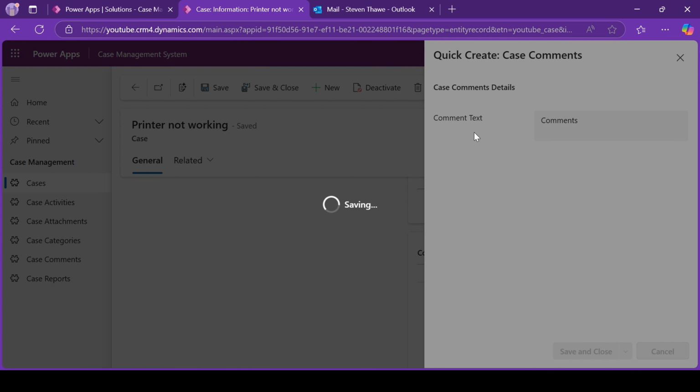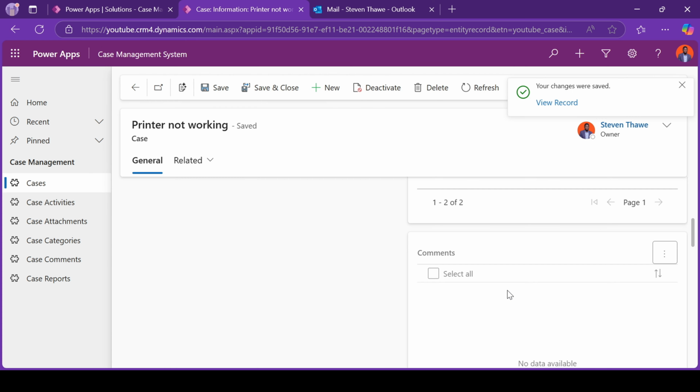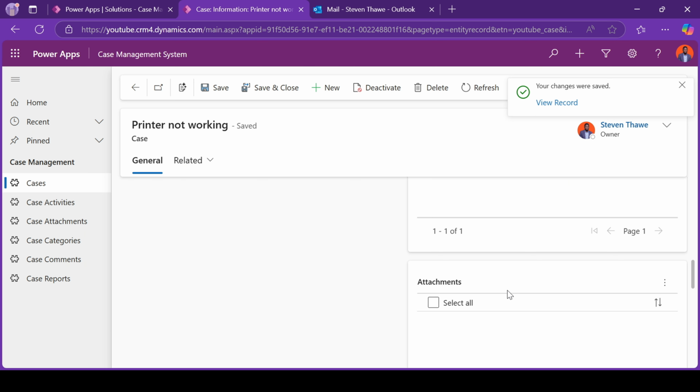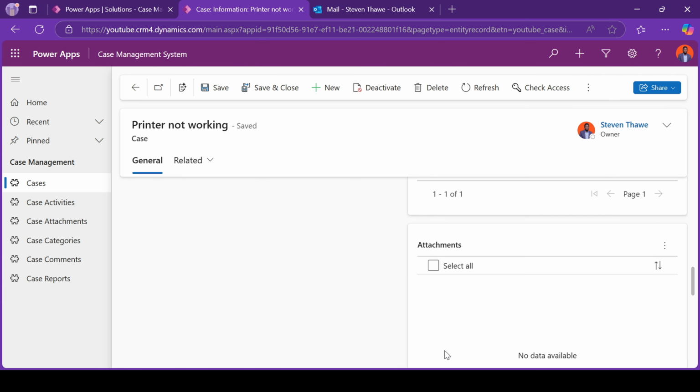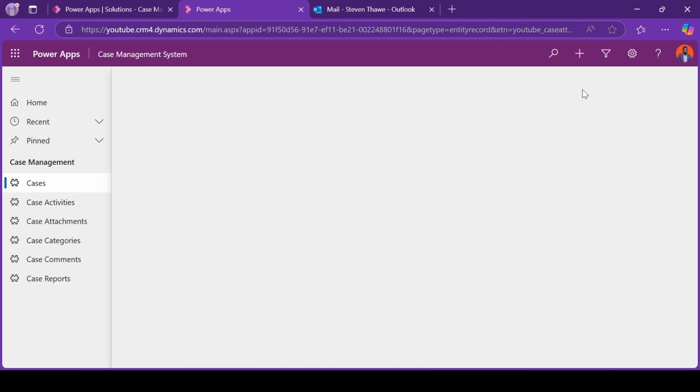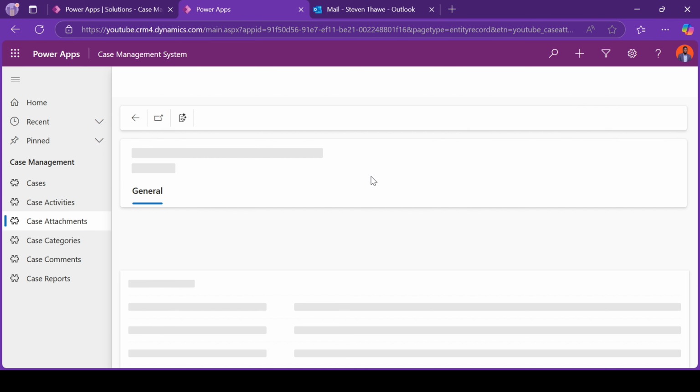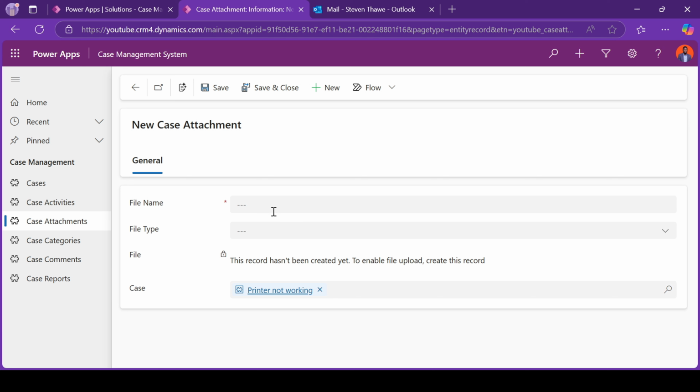The reason these quick create forms are coming here is because we had turned them on for each and every item. On attachments, in order for us to attach a file, we need to first ensure that the attachment record is created. Therefore, we did not use a quick create form here. If I say this is a new case attachment, it will take me to another window, because we need to specify, let's say, a quotation for printer 6.